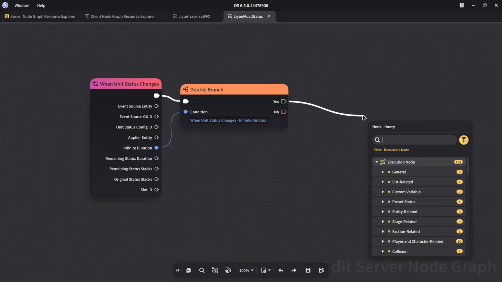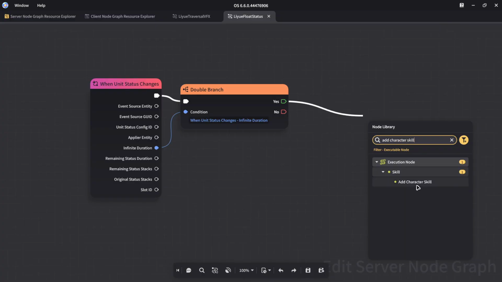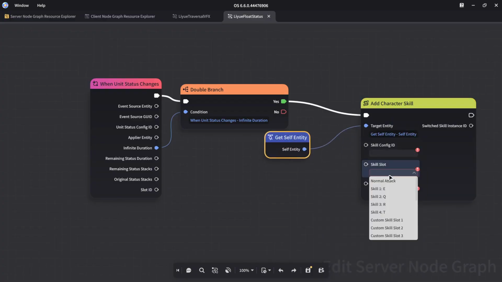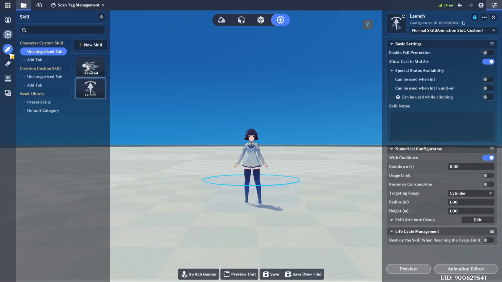If it is yes, we want to add a character skill. In this case, the character is self entity. And we want to have the skill slot be normal, and we'll preserve the slot binding. So if you had something in the normal attack slot, it will preserve that, and once this is removed, it will keep that original. Skill config ID, let's go to skill here and copy the config ID.